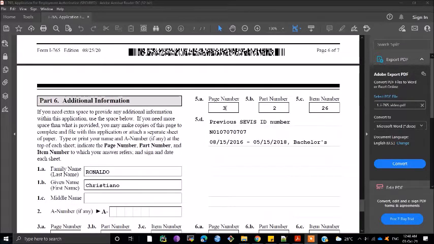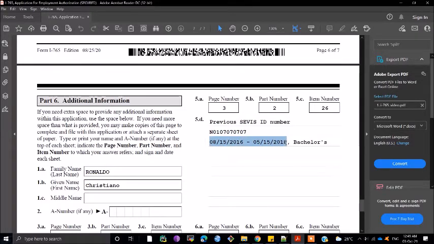With respect to the SEVIS ID number, you need to refer to page 3, part 2, item number 26, so you need to enter those details, then write in words previous SEVIS ID number, then actually mention your SEVIS ID, whatever it might be in your I-20 document. Then you need to mention the dates of your program. So if it is a bachelor program, you need to mention that in bachelor's degree you have this previous SEVIS ID number which is given as follows, and the dates of the program is this.